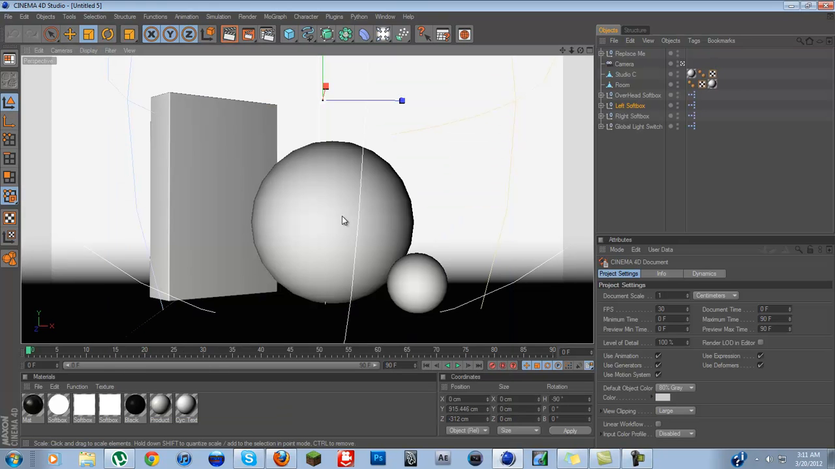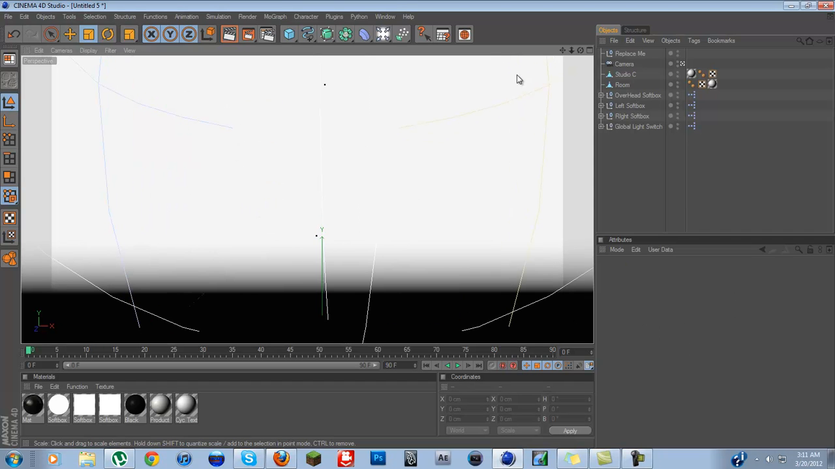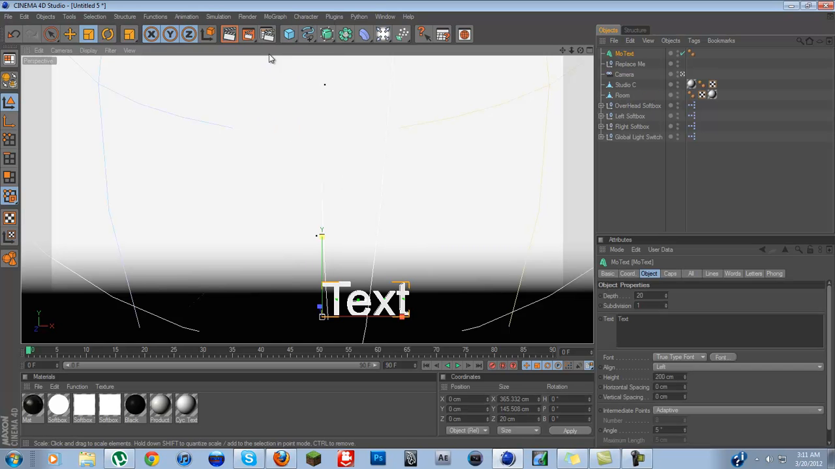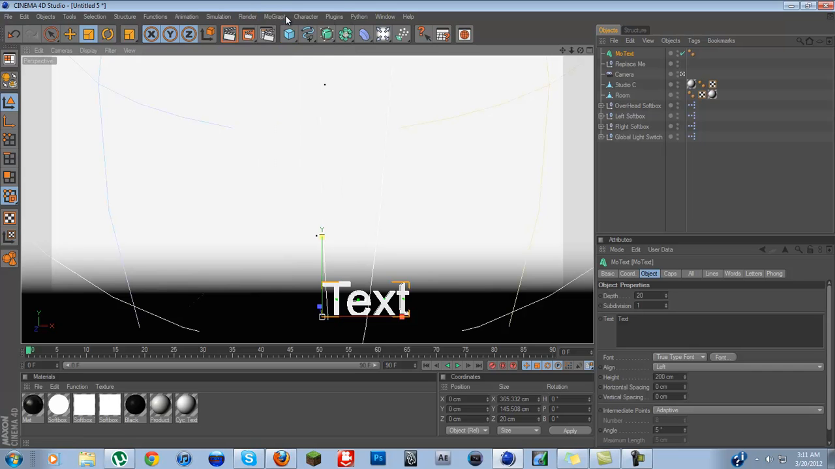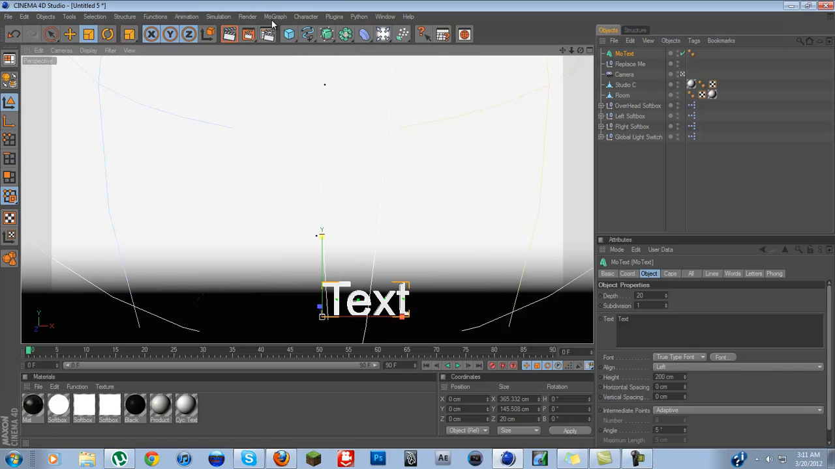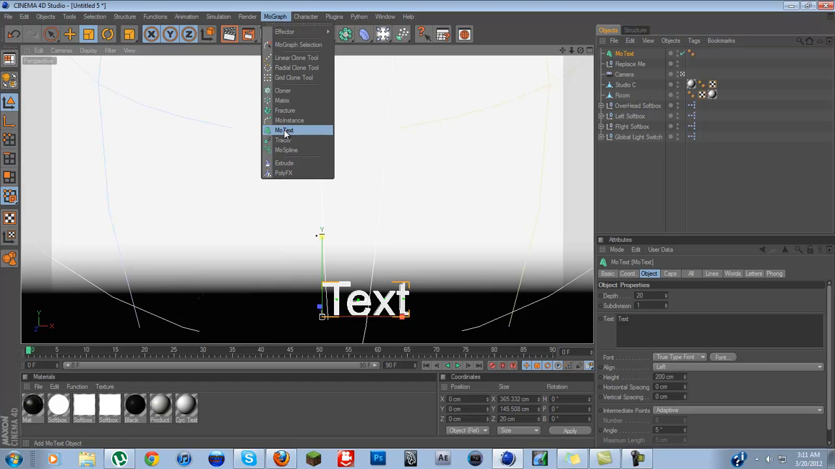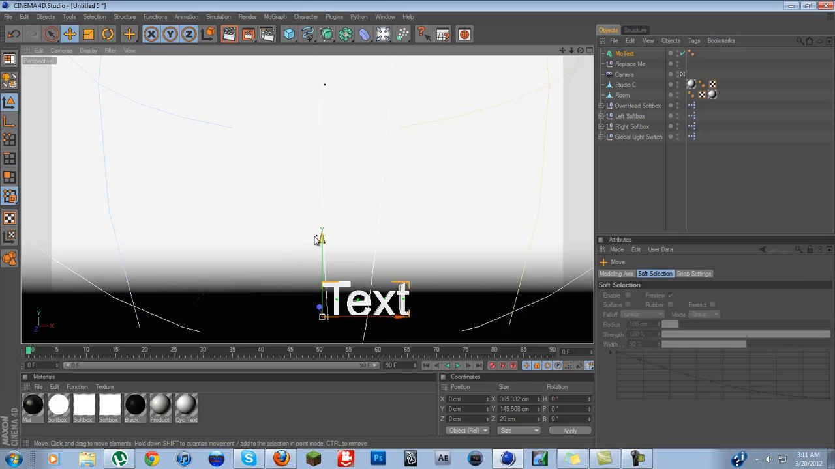And it'll open like this. I'll just go ahead and delete these objects they have, and I'll leave it right here for now because we're going to be entering in some text. If you have R12, it'll be mograph motext. If you have 11.5, it'll be mograph text object. I don't know about R13. I have R13, I just haven't been messing with it, so I don't really use it that much.